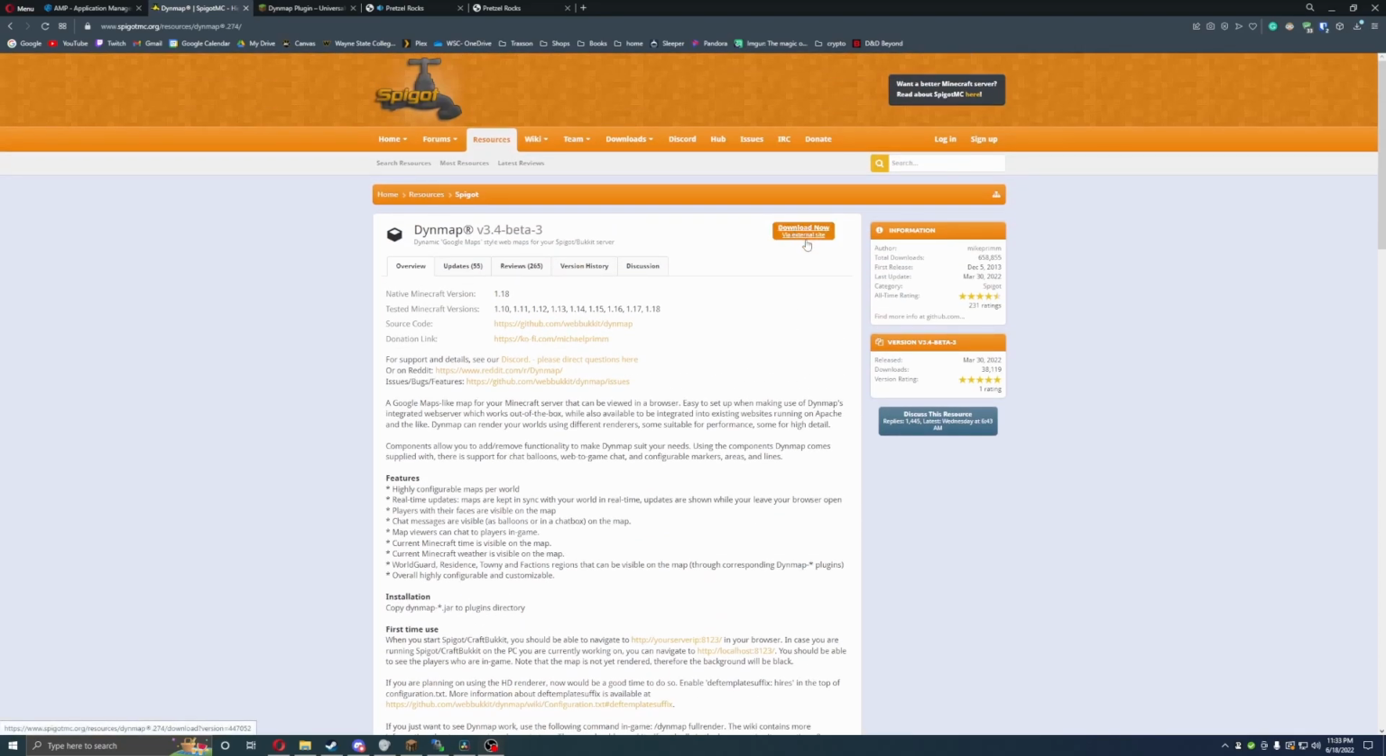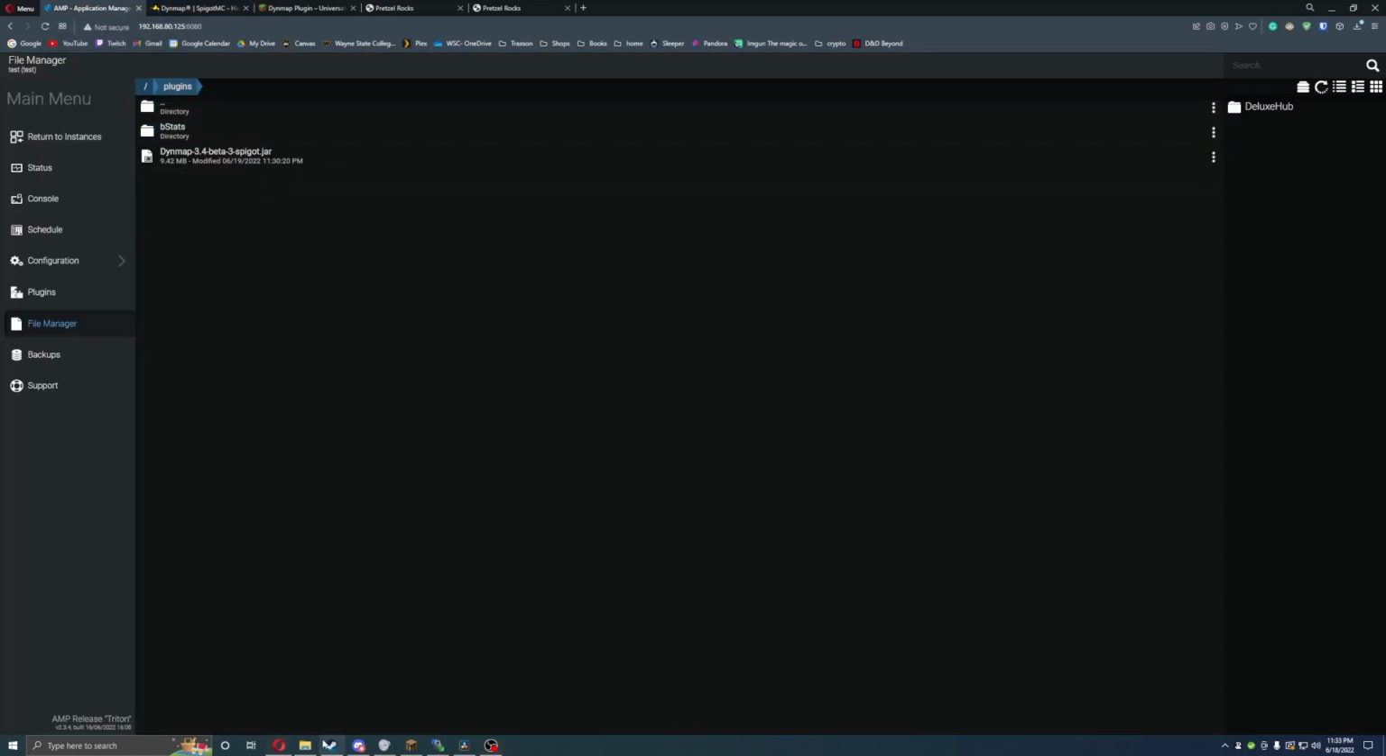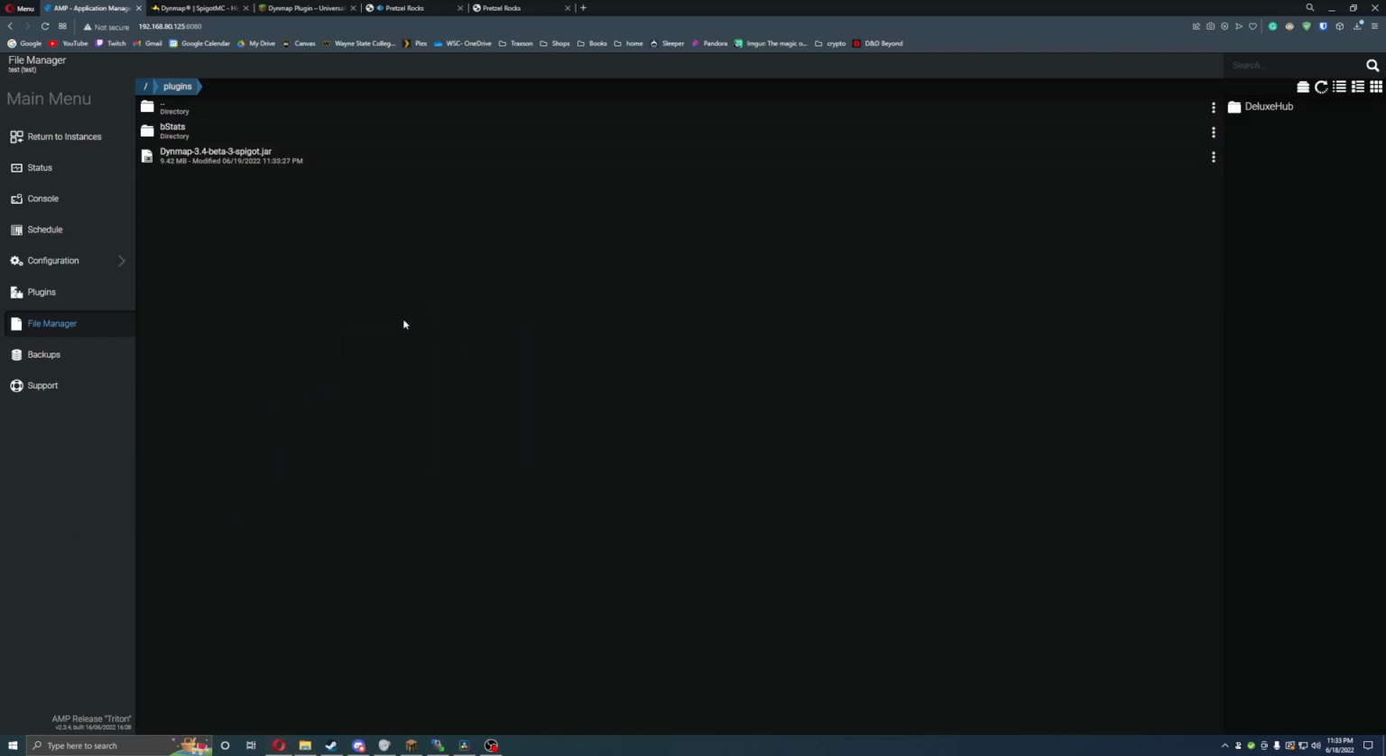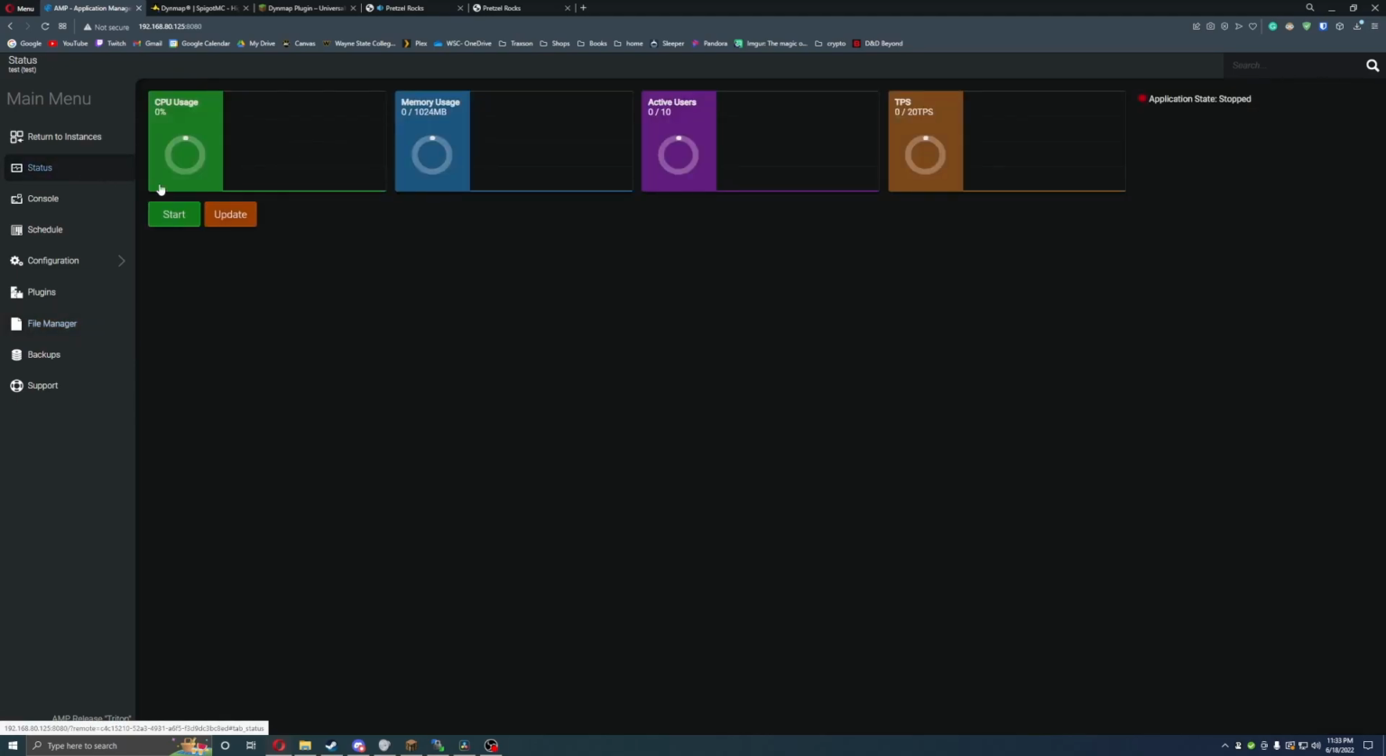All you have to do is click on the download button. It will download. All right, I'm going to go into my area. Mine is on AMP, so it looks a little bit different than yours will. But I'm going to drag and drop it into the plugin folder. Now that it's in there, I'm going to start my server.